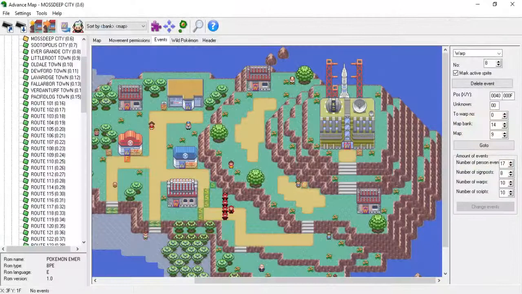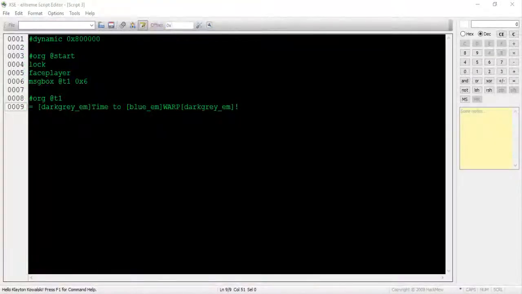We're going to write a script that warps the player to the front door of Moss Deep City's Space Center. Notice that Moss Deep City has a map bank of 0, a map number of 6, and a particular warp event ID of 8, all shown on screen. We'll start the script with an NPC saying time to warp. Next, the player should be warped to the front door of Moss Deep City's Space Center.